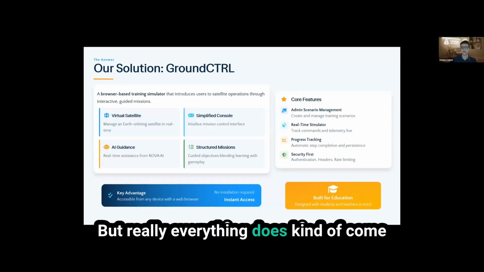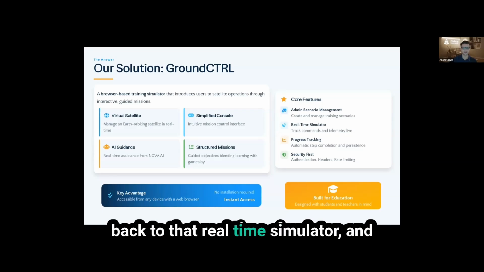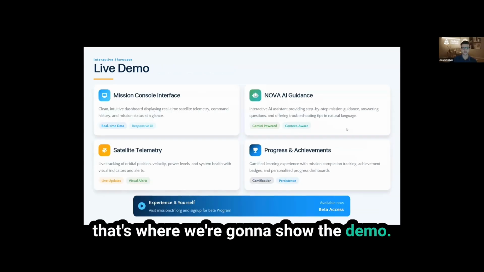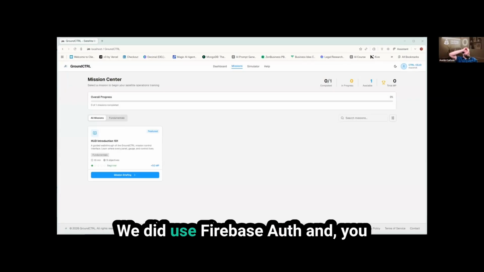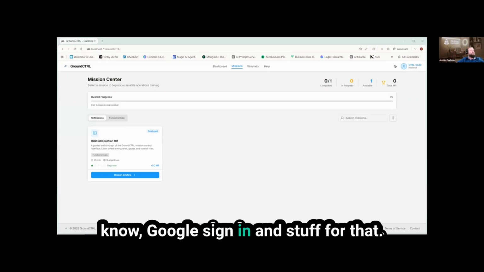But really everything does kind of come back to that real-time simulator, and that's where we're going to show the demo. Sweet, we're just going to dive in. We're not going to show you the authentication. We did use Firebase Auth and Google sign in for that.